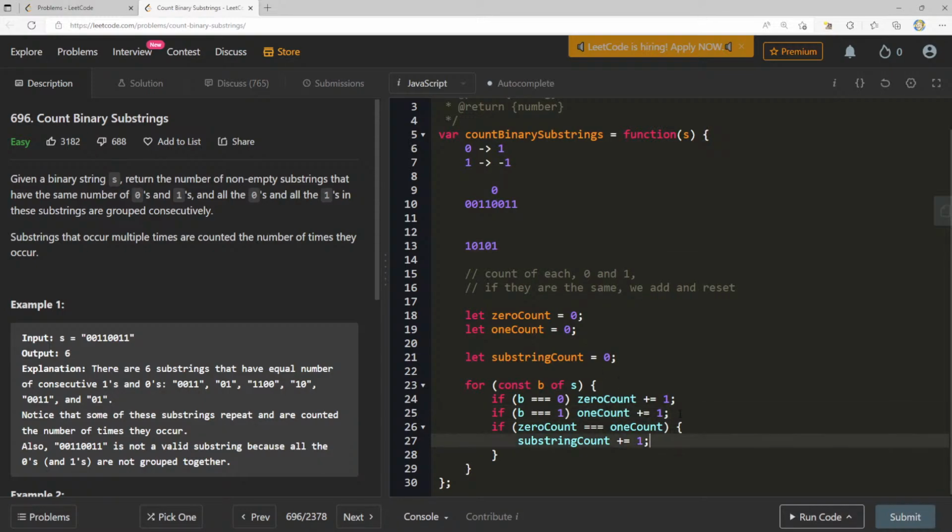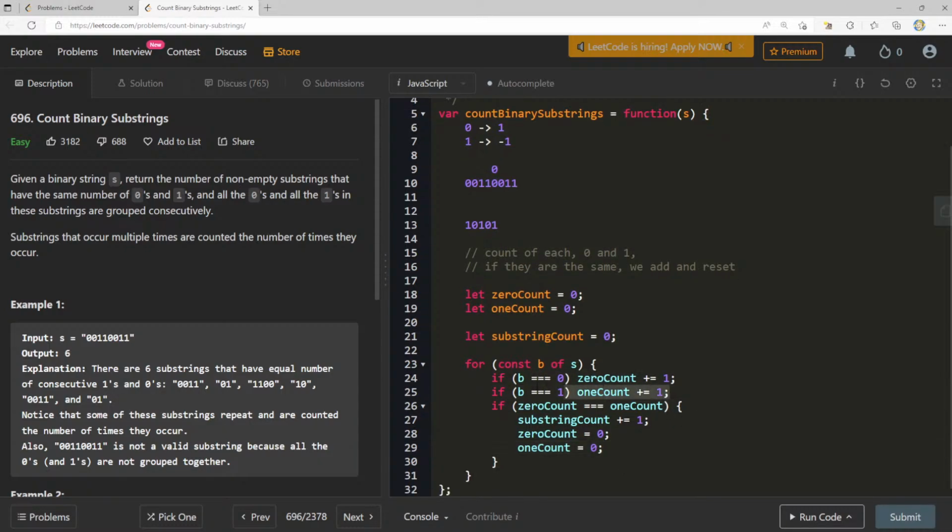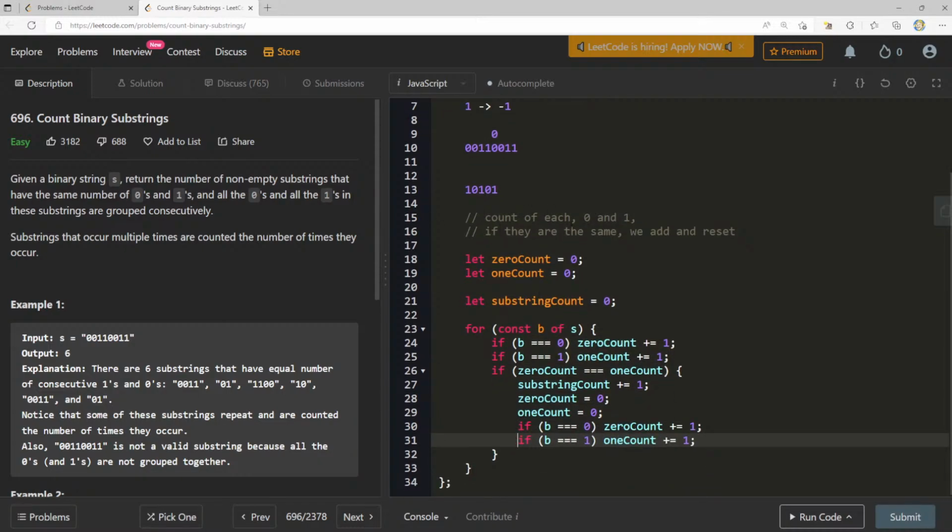Substring count plus equals 1. We reset them. Zero count equals 0, one count equals 0. I'm going to put this again in here really quick. It's not nice. I'm very aware of the fact that this is not nice, but just bear with me here. I want to try something out.